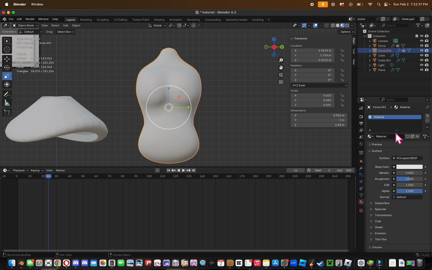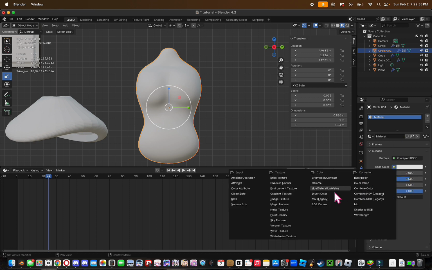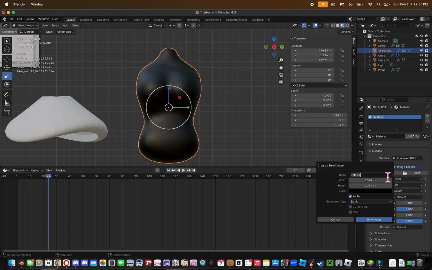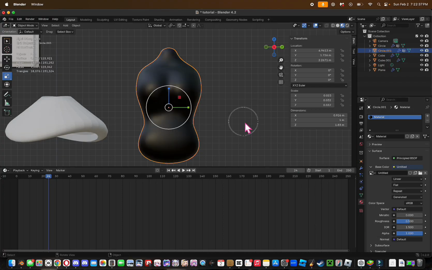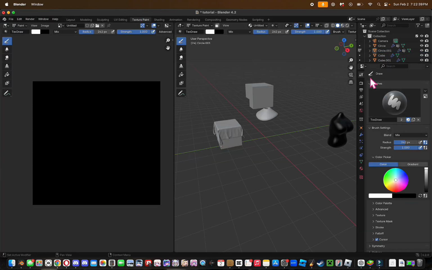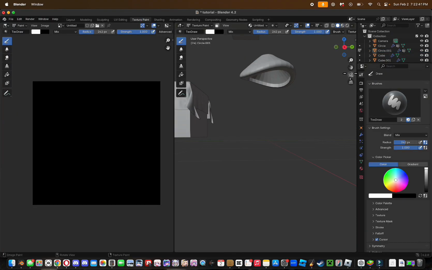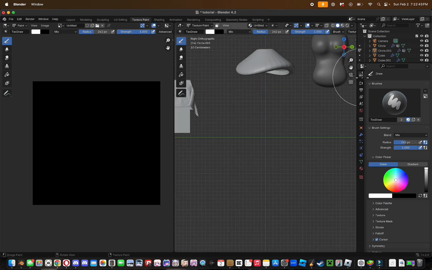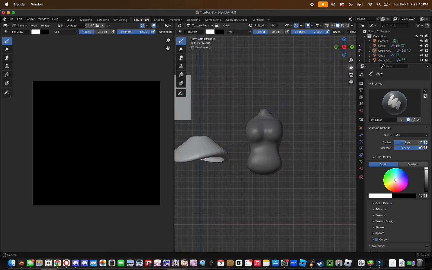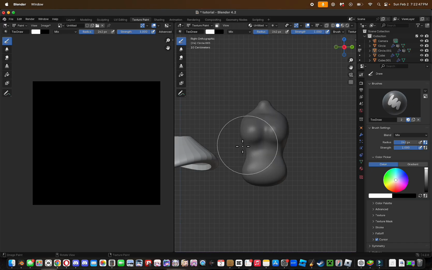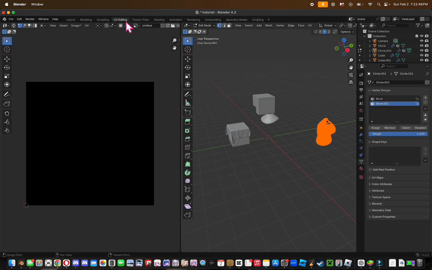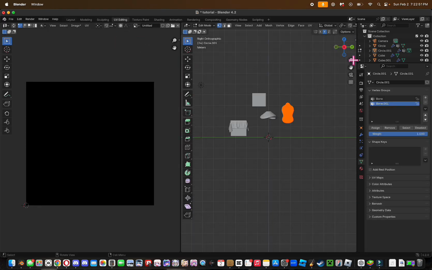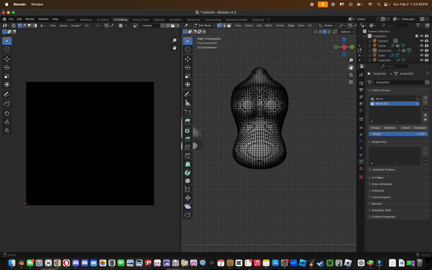You can't immediately go to painting. You need to go here, image texture, and choose an image or create a new one. And since we made this from a circle, you'll see that everything is painted at once, which is likely not what you want. So you have to do a UV unwrap.